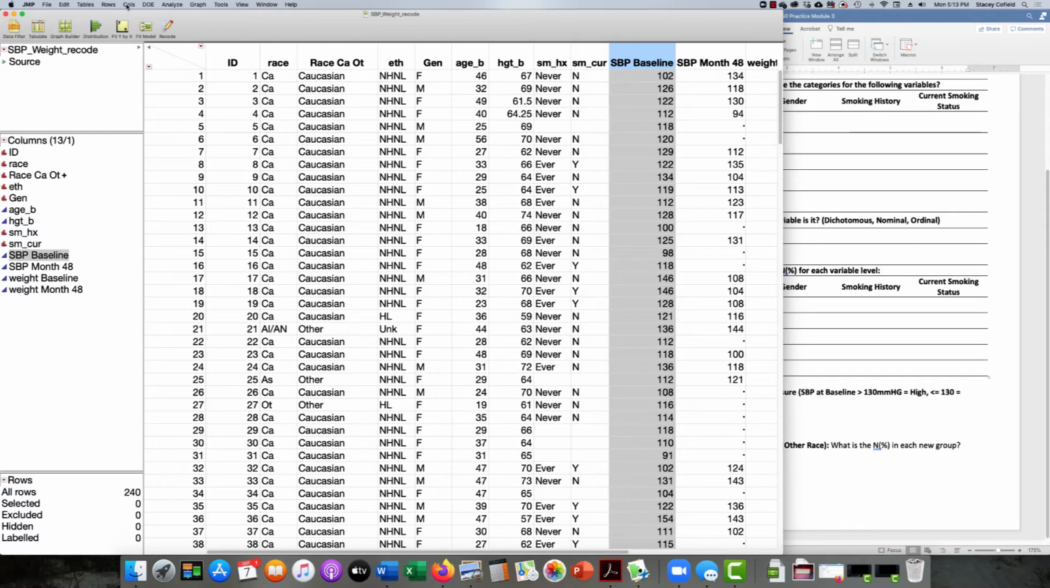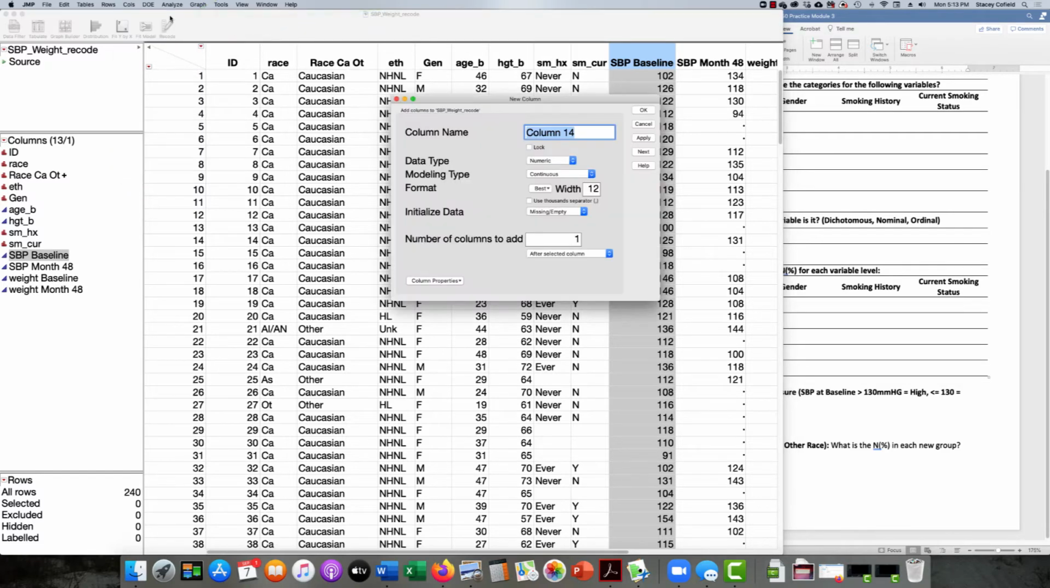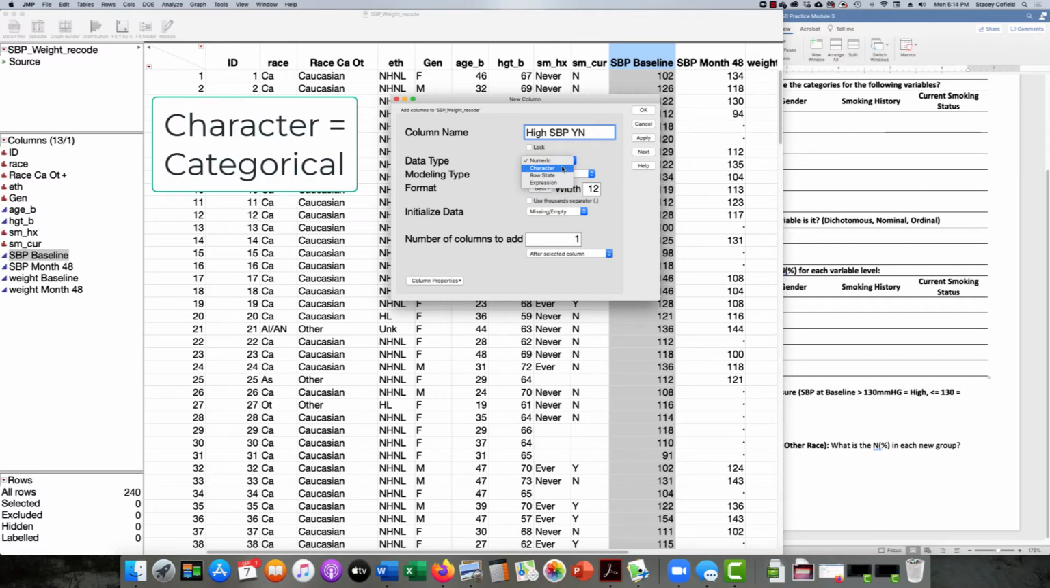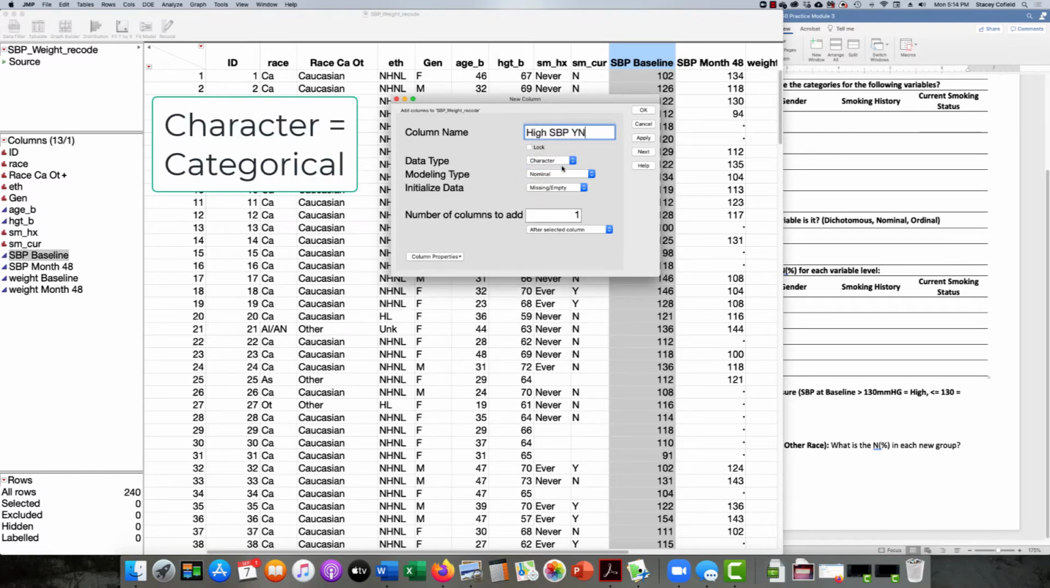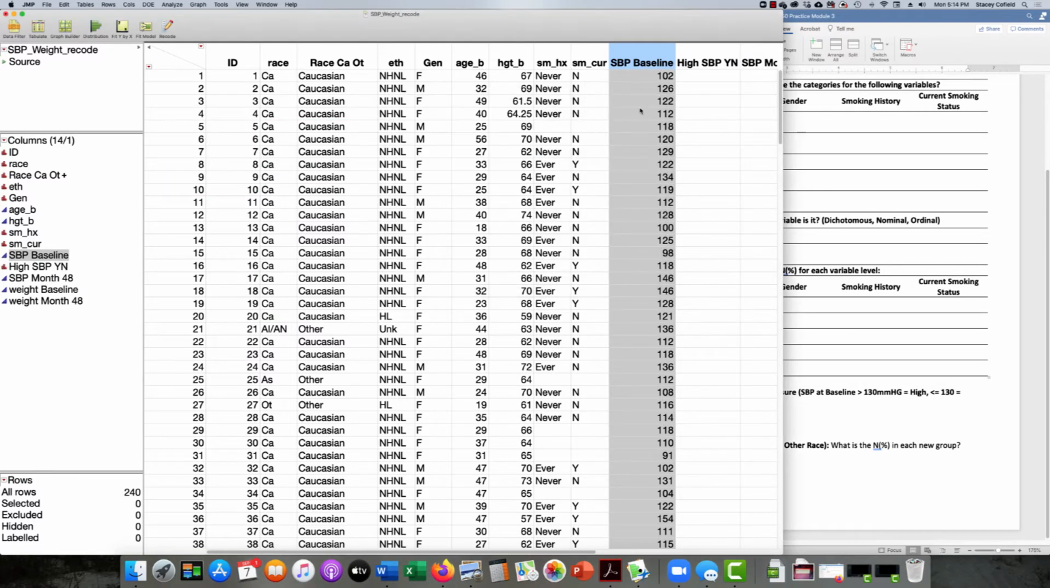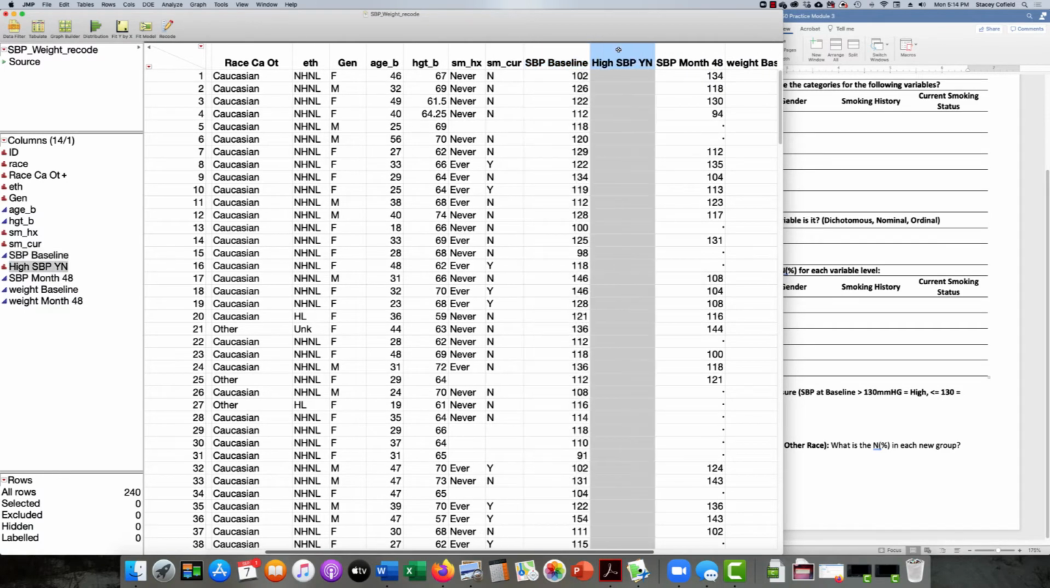So again, go to the columns menu. Now I want to do a new column. And again, I want to give it a name that's meaningful. So I'm going to call it high BP, high SBP, yes, no. And I'm going to make sure that it is a character. So categorical or character variable. And it will be nominal, and that's all we need to do right now. Press OK. And you can see here that I have my new column, but it's blank.